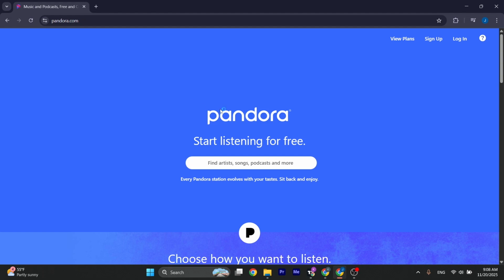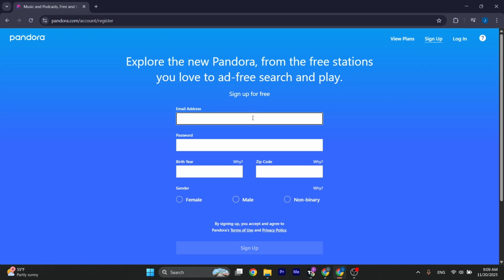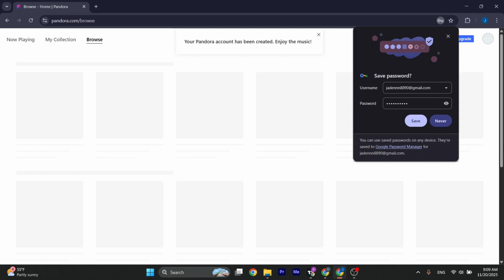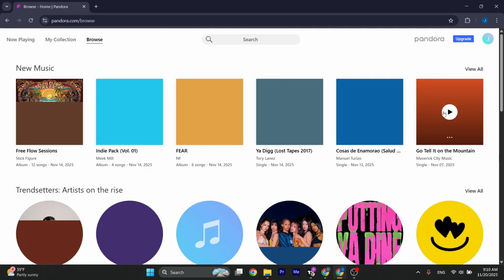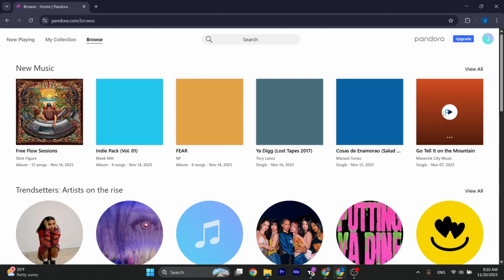Once you're inside of this platform, you'll be able to see two options, the login or the sign in option on the top right of the screen. If this is your first time, click on the sign up option on the top right. In this section, you'll need to add in your email address, your password, your date of birth, and your zip code, as well as select your gender, and then you'll need to click on the sign up button on the bottom.